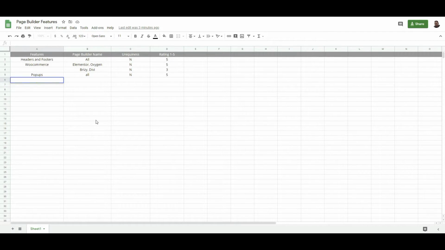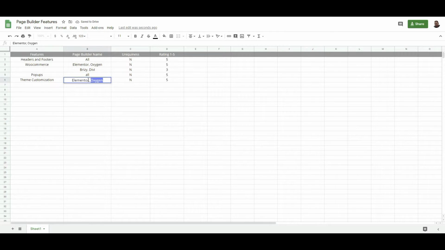So if we were to give them a rating, let's say theme options, I guess you would call this, or theme customization. Let's call it that. So they all have it. None of it's unique, and I think it's a 5. I think it's needed. Well, I'll lie. They don't all have it. So Elementor has this. Oxygen has this. Brizzy has this.